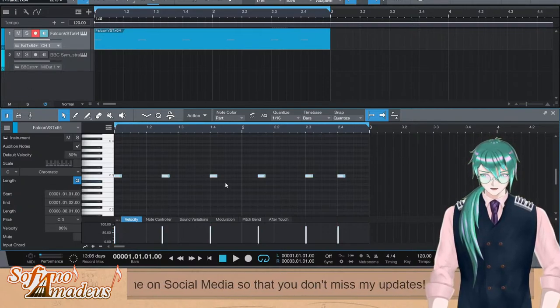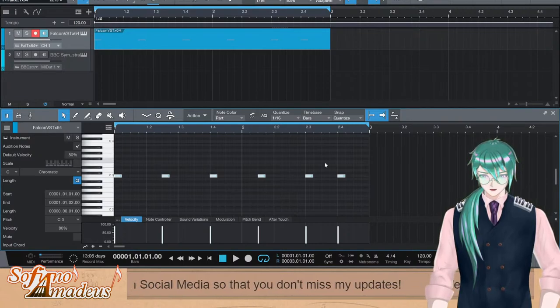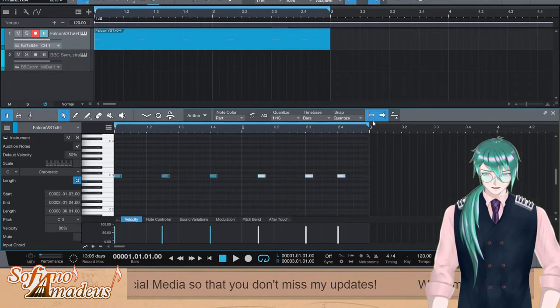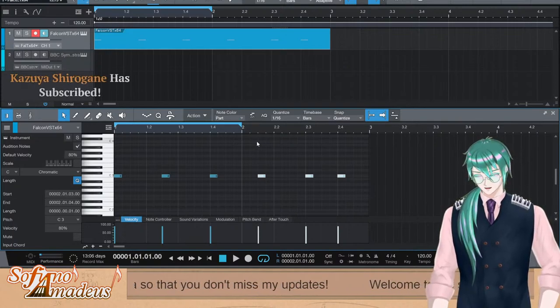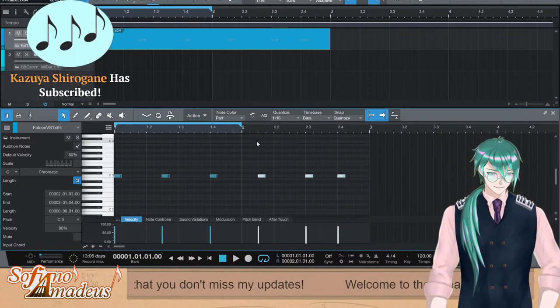So this is the second rhythm. I'm going to give you an example of the first rhythm.